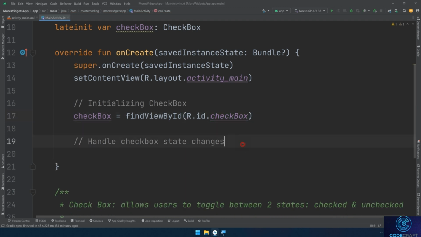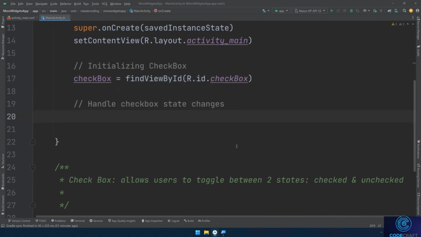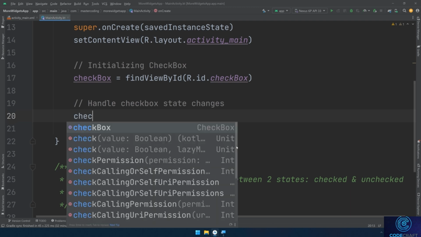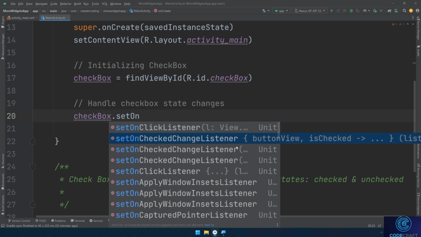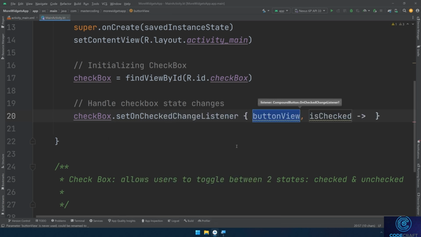Now we're going to learn how to handle checkbox state changes. I'll start with checkbox.setOnCheckedChangeListener. If you want to perform some action when the checkbox state changes, you can set an OnCheckedChangeListener. This listener will be called whenever the checkbox is checked or unchecked.